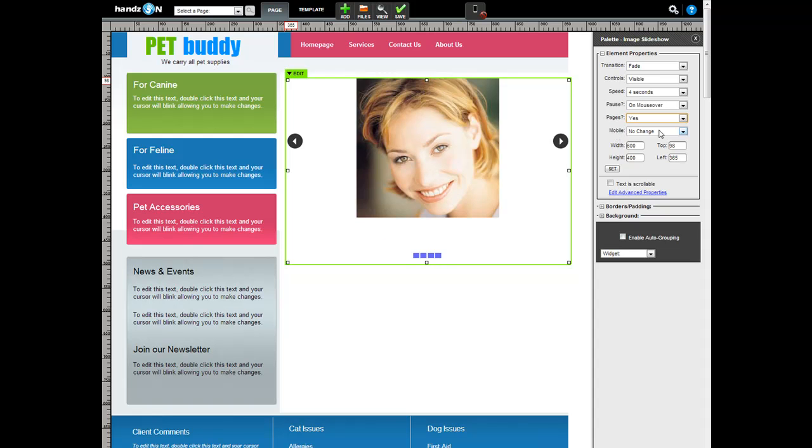And then mobile, this is very important. On mobile devices, sometimes slideshows don't always work, and because Hands-On is a mobile builder as well, you want to make the determination that maybe this slideshow doesn't show on mobile devices. It only shows on the desktop version. So that might be something that you'd want to consider.